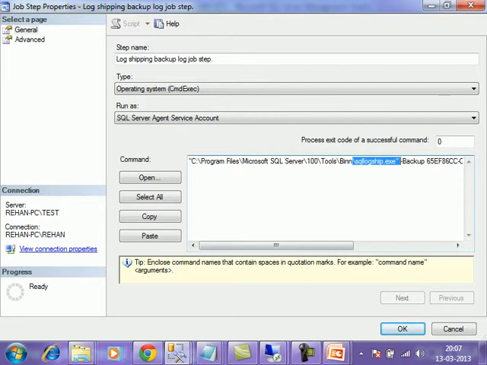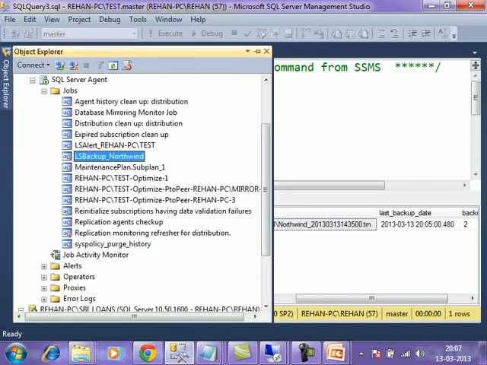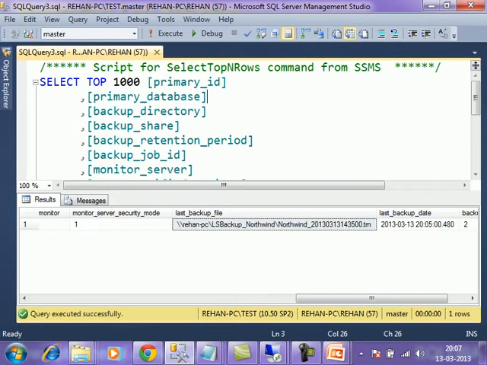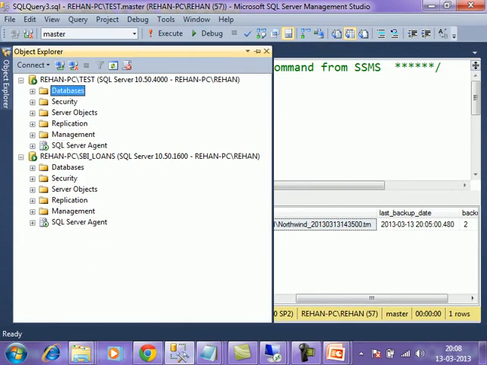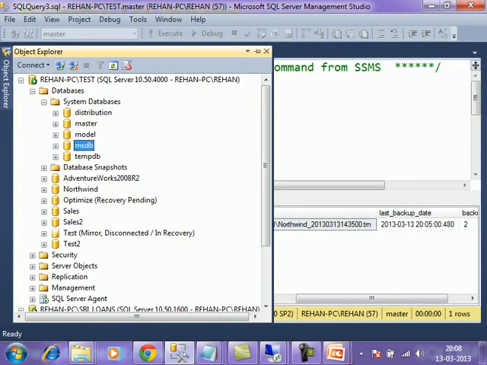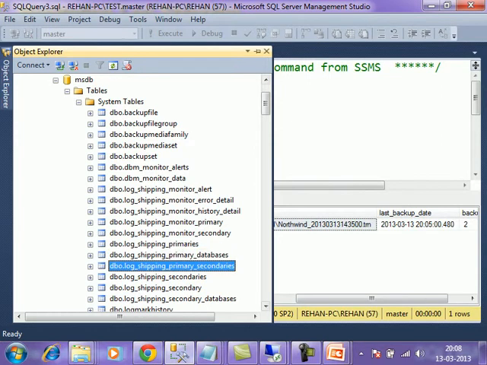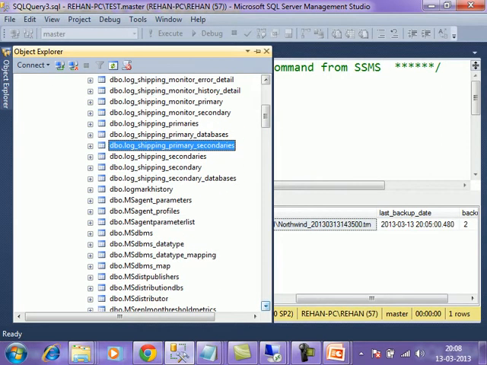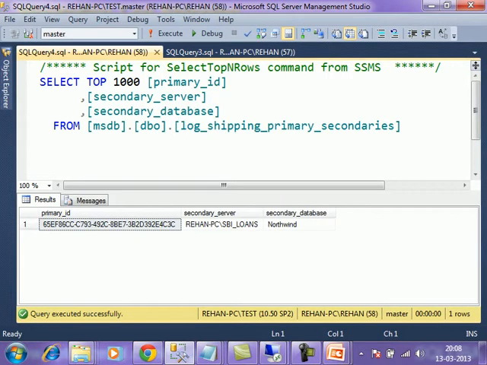So, next one. The first table we have seen shows on which database log shipping is configured, which we can see from the MSDB tables. The second one shows which is the secondary server. The next table is log shipping primary databases. The next table is log shipping primary secondaries.